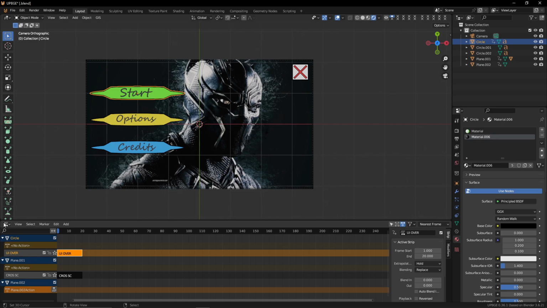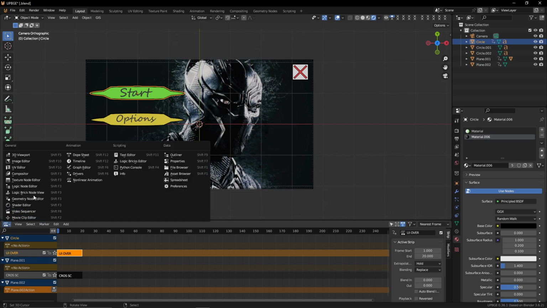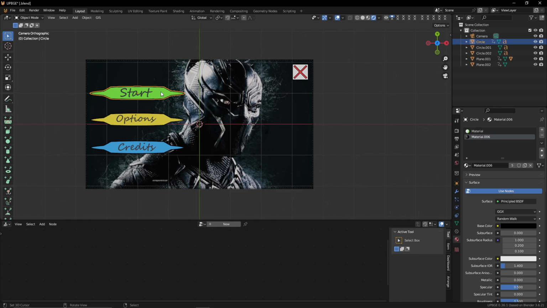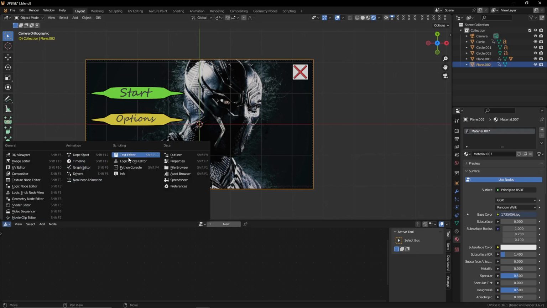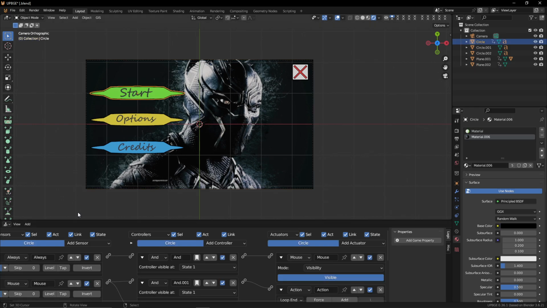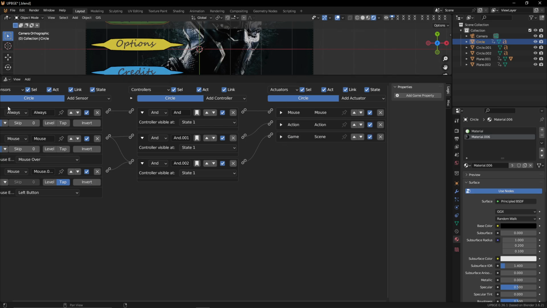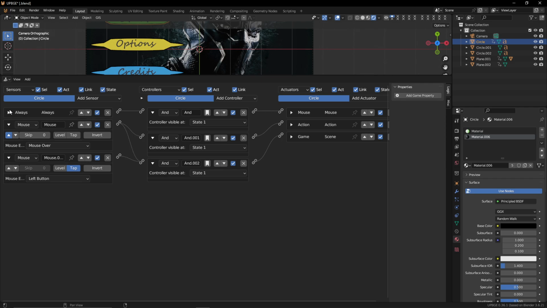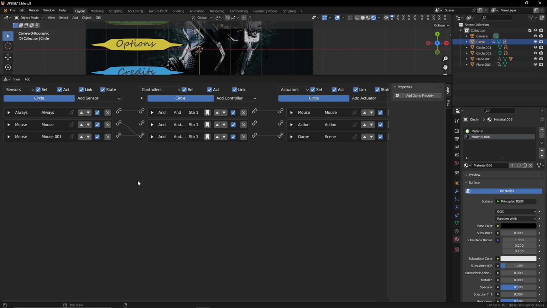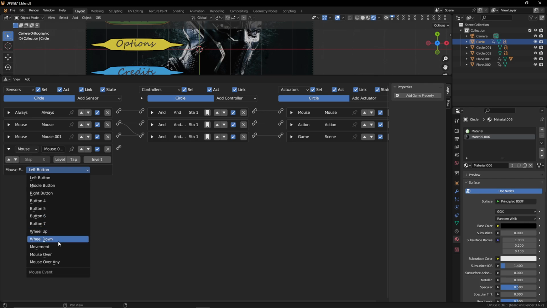So let's just do this. Logic Brick Editor. Not Logic Nodes, you son of a bitch. Logic Brick Editor, please. There we go. Alright, so again, we're going to need another mouse over. And this one is going to be set to tap. So add sensor and a mouse. Make sure it's mouse over. And you can just give it a true pulse, so you should be able to use the same one.